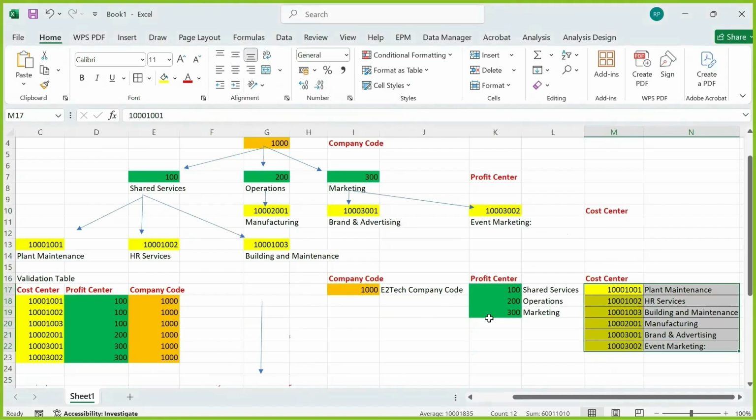And for this, let's go to this validation table. So according to the structure, the valid combination of values is company code 1000, profit center 100, right? 1000, 100, and 1101, 1102, 1103. These are the three valid cost centers under your 100 profit center. So these are the three values. So this is your hierarchical representation, and this is your flat representation as a table.